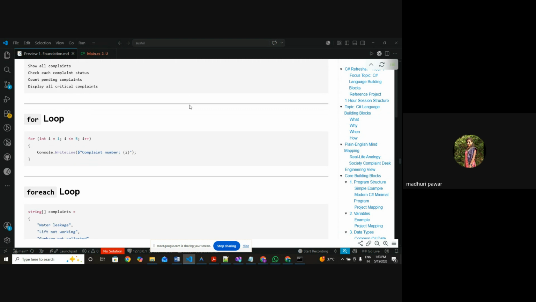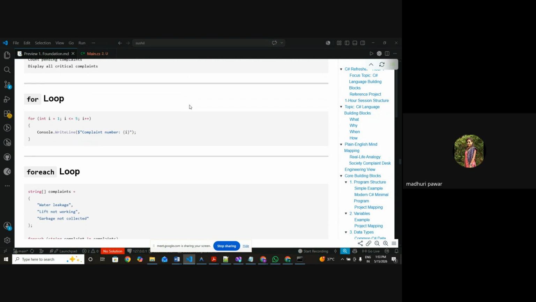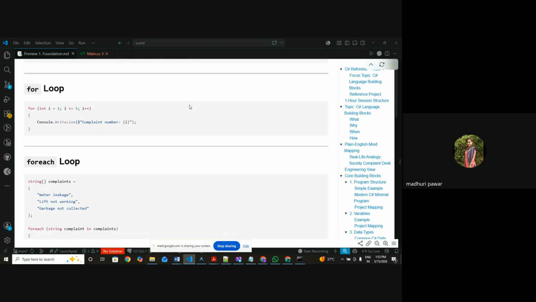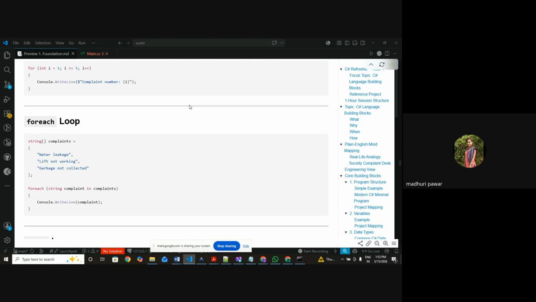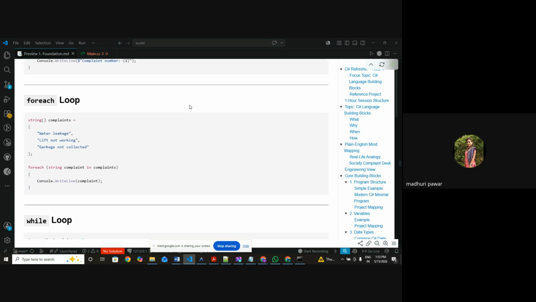For loop: for (int i = 1; i <= 5; i++) Console.WriteLine("Complaint number" + i); it prints the value of i. For each loop: string[] complaints = {"water leakage", "lift not working", "garbage not collected"}; foreach (string complaint in complaints) Console.WriteLine(complaint).